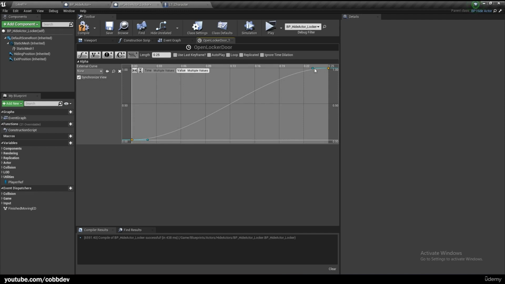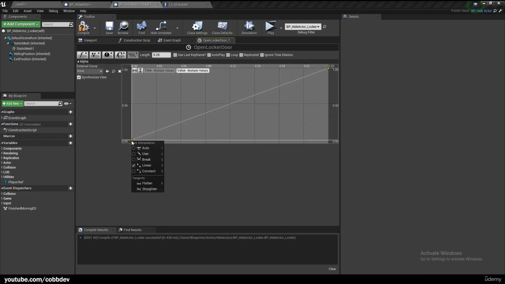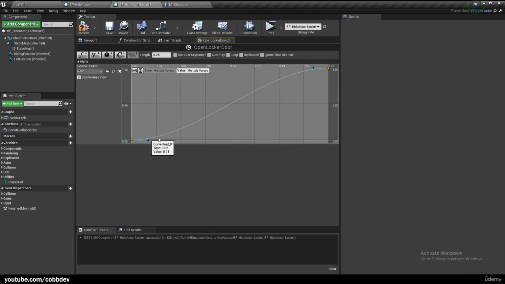If you remember me talking about the VInterpTo and the VInterpTo constant, this is a good visual difference. This is the VInterpTo where it kind of smooths in and out, but if we were to change this to linear, this is the constant. It goes at a steady pace the entire time. But for a door opening, it almost always looks better when you've got this smoothing.